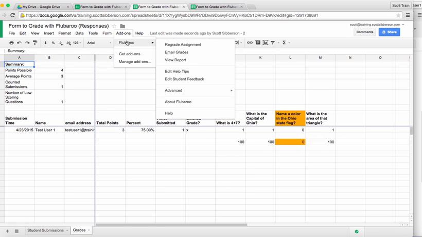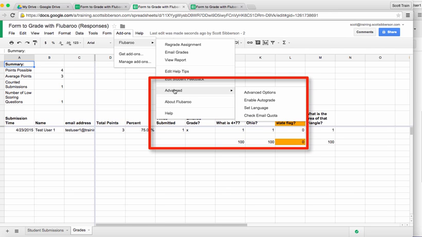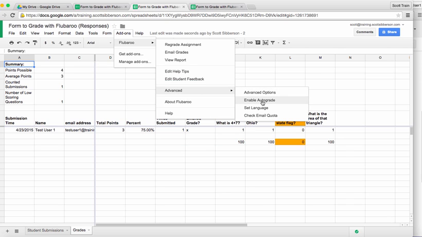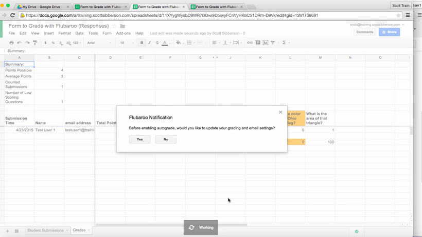Also with Flubaroo, if we go in here, you'll notice that there's one called Advanced. Advanced allows for auto grading. So what we can do is we can set this up to enable auto grading. That way when a student submits the assessment and they hit submit, it will automatically grade for them and it will email them back their information. So I'm going to set up auto grading. It's going to do some work.